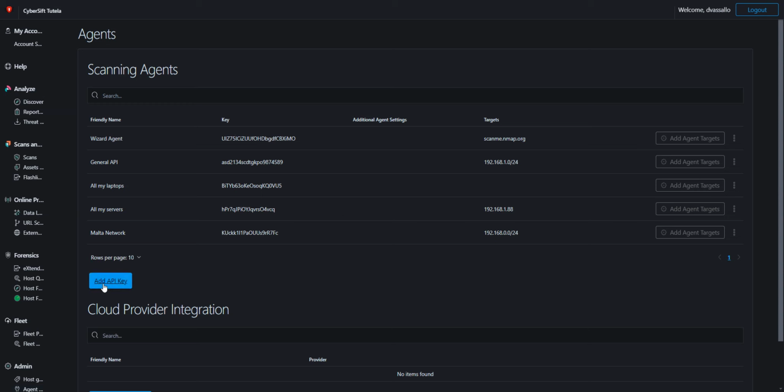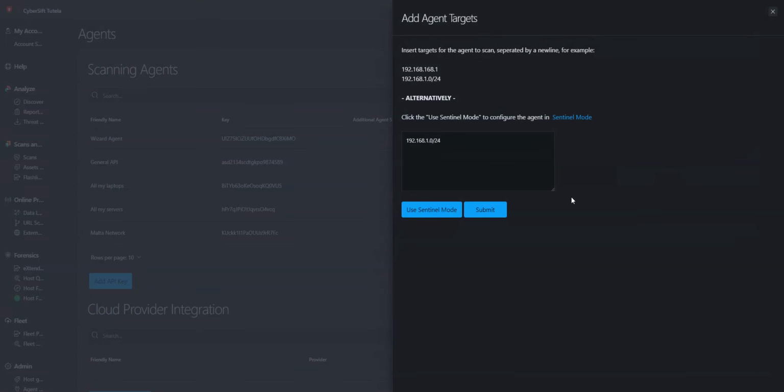You would add an API key, name it whatever you want. This happens to be correct. So let's go and add agent targets. Here you would specify on a line by line whatever you need, right? So it's like, for example, 1.0.0.0/24, so on and so forth. Or you can have single IPs, right?